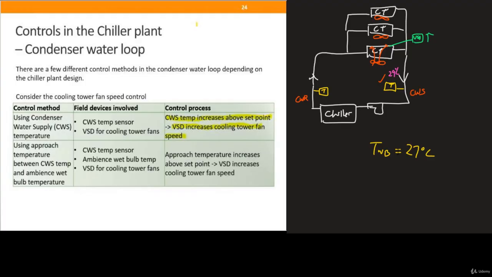So how do you control the cooling tower? It will depend on the difference between the supply temperature and the wet bulb temperature. Right now, let's say the difference is 2 degrees Celsius. That tells you there's 2 degrees of potential that you can reduce. So you can reduce your condenser water supply temperature all the way to 27. There's this potential to reach this temperature, so you should make your cooling tower work very hard until it reaches the wet bulb temperature.